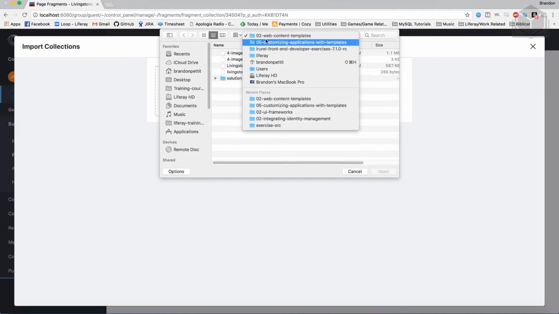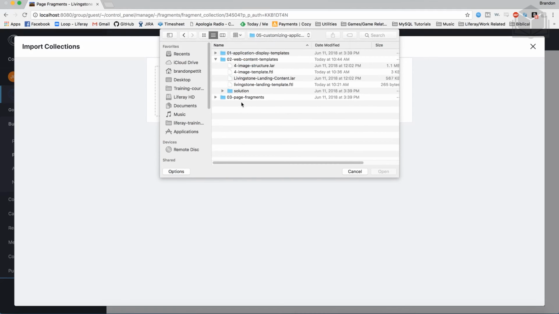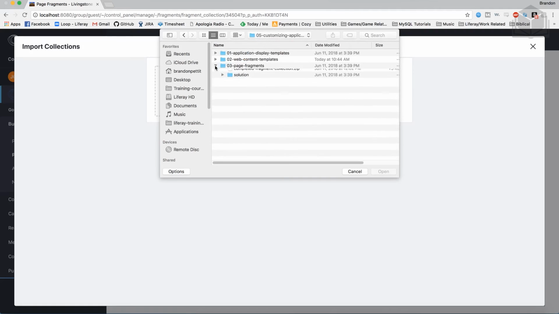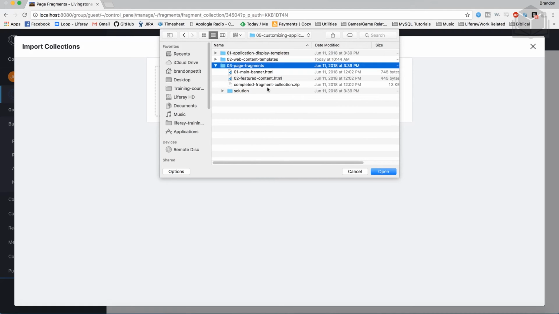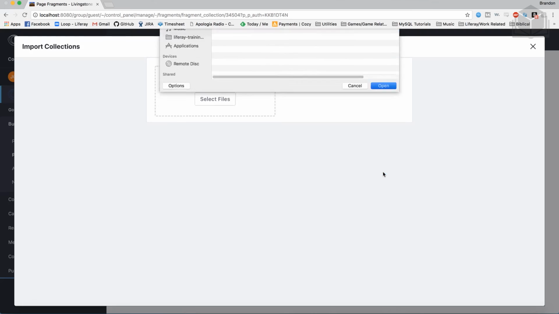All right, and we're going to navigate to the 5th section of our exercises. Again, that's 05 Customizing Applications with Templates, and open up the 03 Page Fragments section. And here we will find the completed fragment collection zip. Go ahead and open that up.